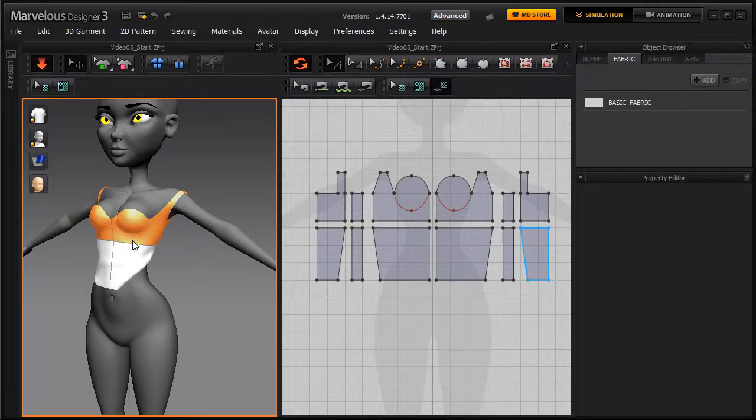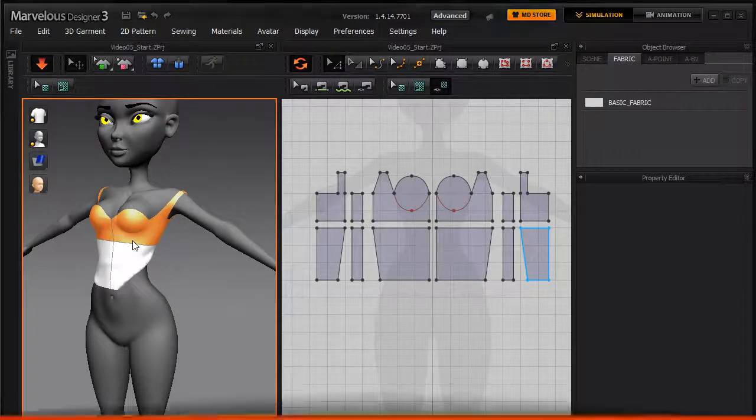I think what we'll do is leave this here, let you experiment a little bit more, and in the next video we'll look at building onto the actual dress and start adding in her sleeves.